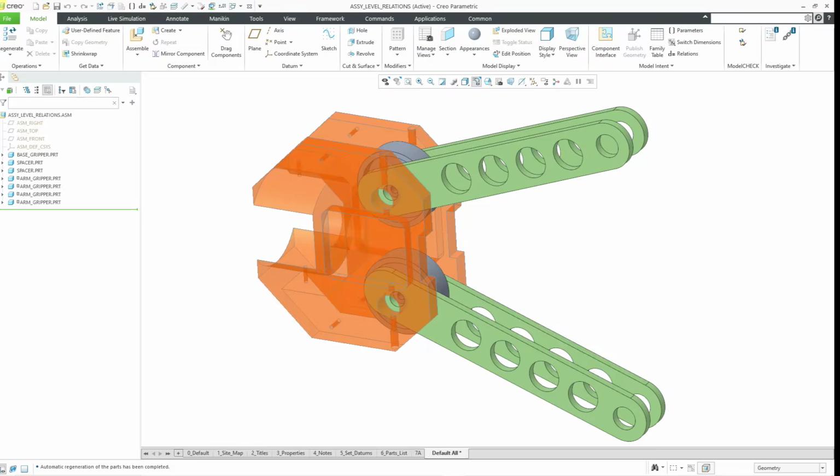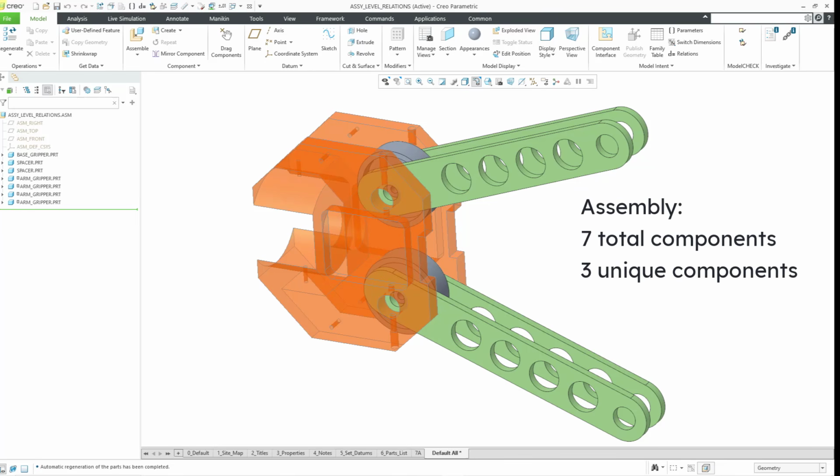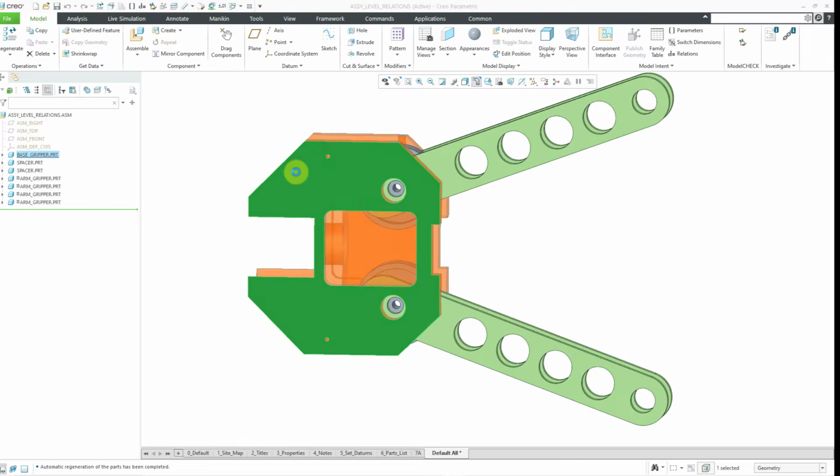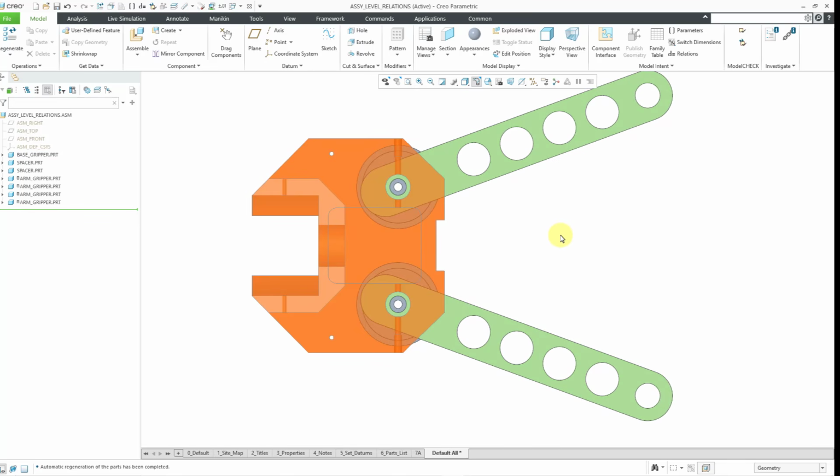Here in this assembly, I have a total of 7 components, and there are 3 unique components. I need to put a pin through the holes that connect them, so I need to make sure that the holes in all the different parts are the same diameter. Let me select a surface so I can view normal to it. And here we can see that the holes have different sizes.